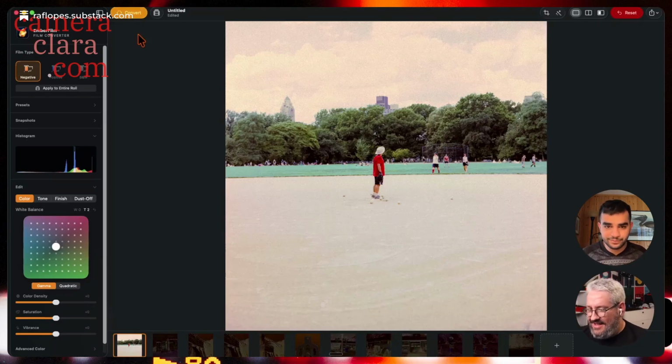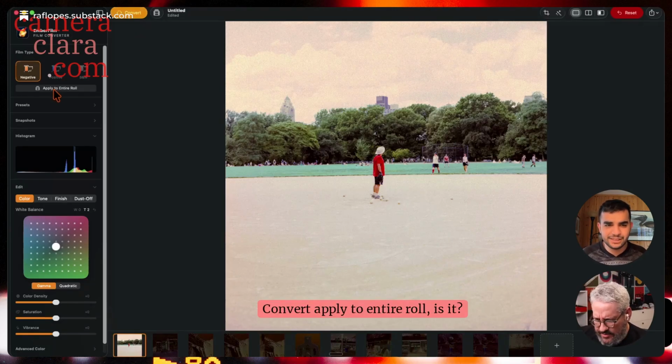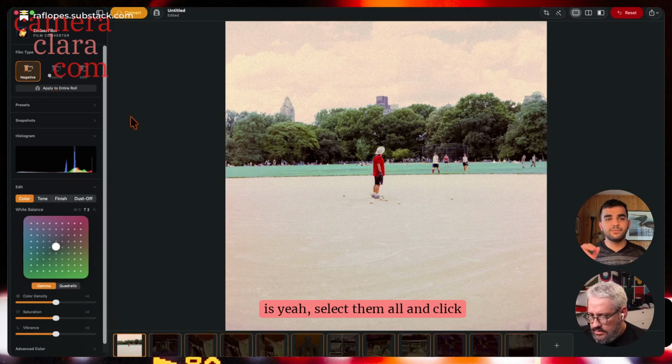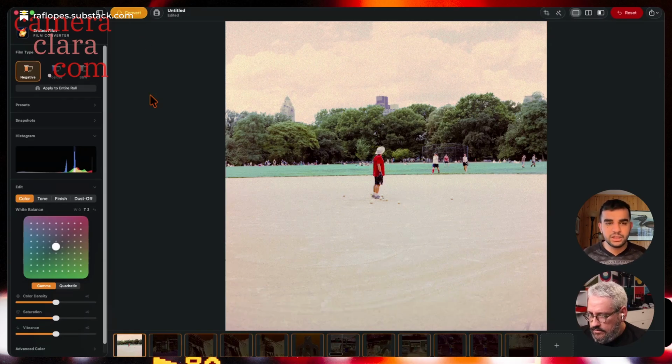Is there a button, convert, apply to entire roll? Select them all and click convert. Apply to entire roll is like the film type, assuming that you're importing all color negative or color positive. But yeah, you can select them all and click convert.